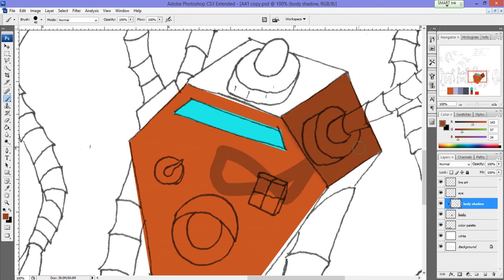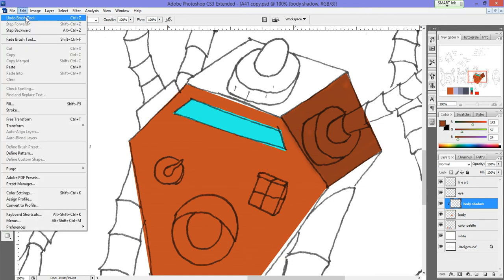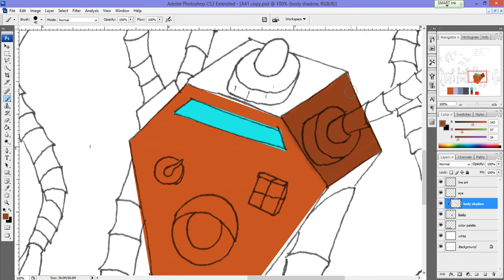Now let's say I still screw up over here, because it's all in the same layer underneath it. Whatever's underneath this is what's going to be affected. So if you get stuck, there's always the edit, undo brush, or step back, or you can hit Alt Control Z to go back in time. Well, I love those keys.